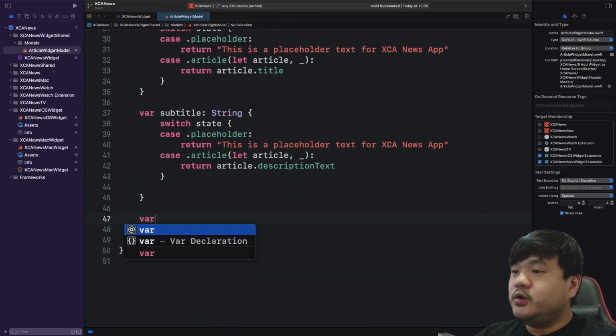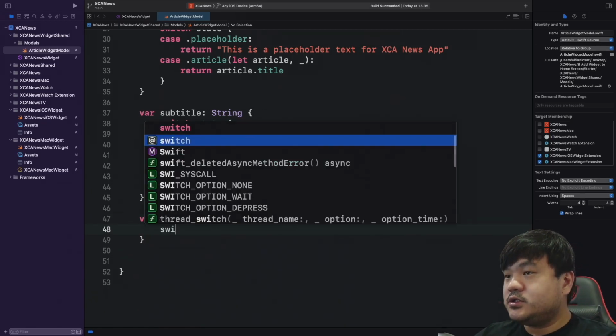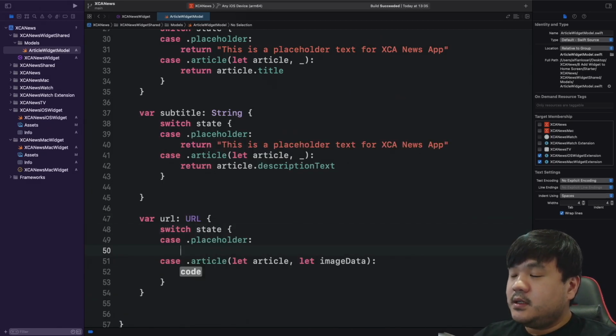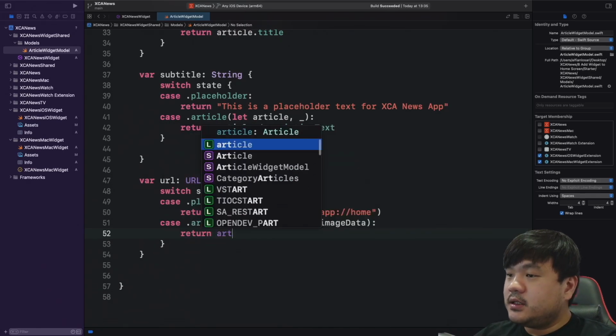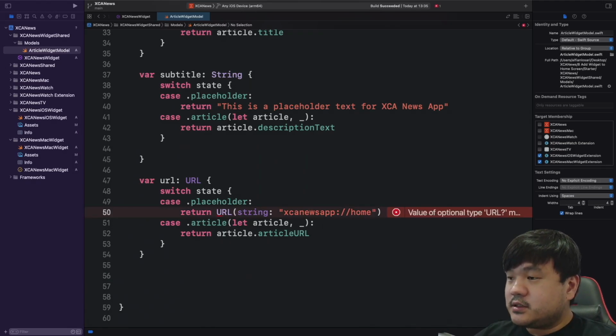Okay, next one is the URL. This will be used in the widget deeplink later. Give it a type of URL. Let's also use switch state. In case of placeholder, let's just return a placeholder URL string, XCA News App as the scheme, and the path will be home. And for the article, let's just return article.articleURL. Let's ignore the image data. And next, let's make this force unwrap.